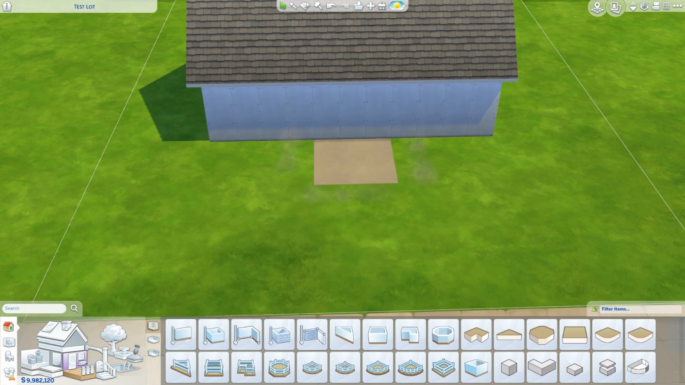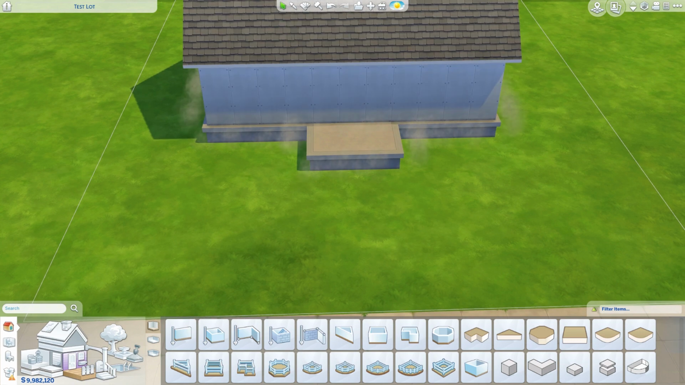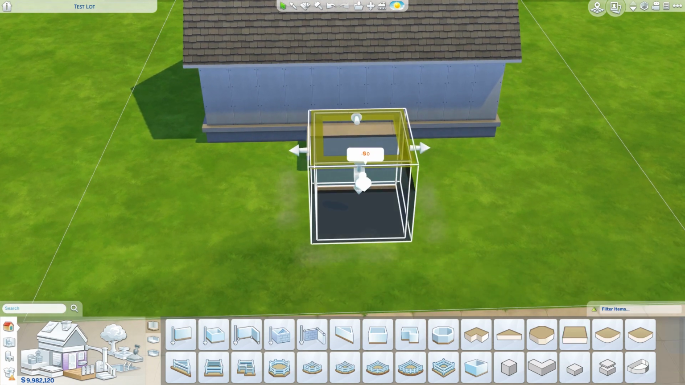I'm using the flat square here, and I will use it for all of my steps. I'm raising the foundation of my house. You can raise it as much as you want. It's just going to depend on how many steps you're going to make and how far away your build is from the edge of the property.